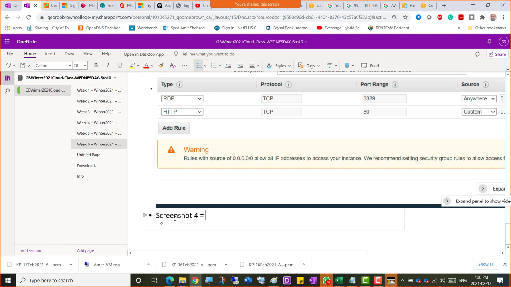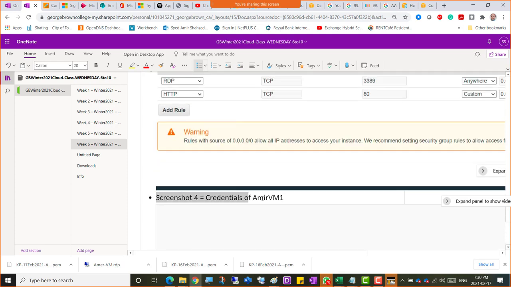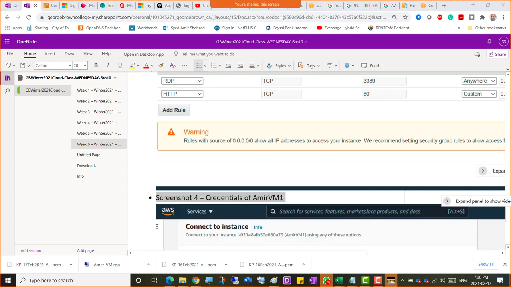Screenshot for credentials of VM1. Actually, your first name VM1. Credentials of your first name VM1, and the screenshot. Copy this there. Screenshot for credentials of your first name VM1.